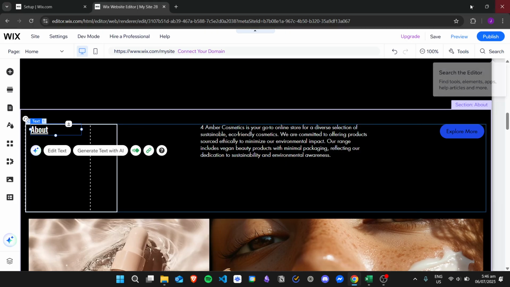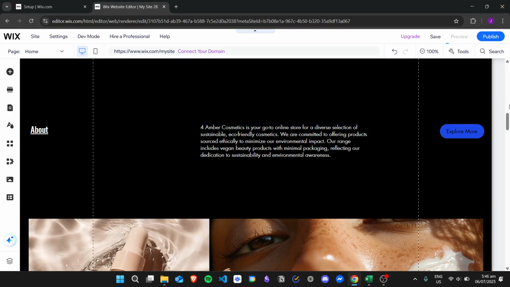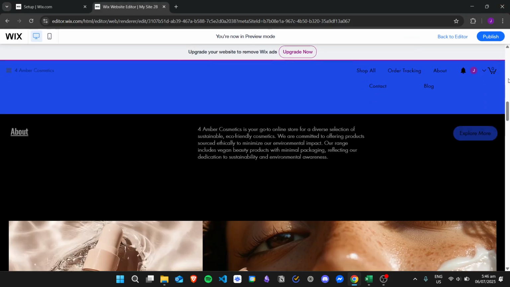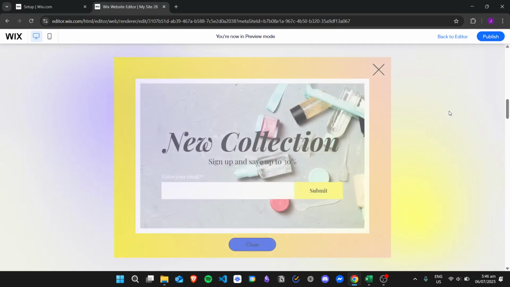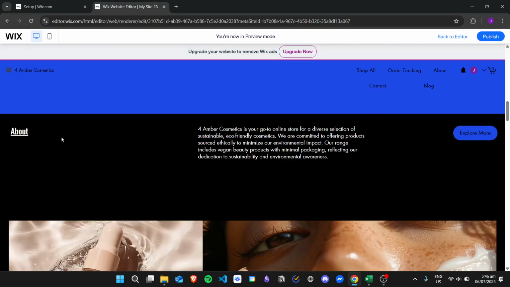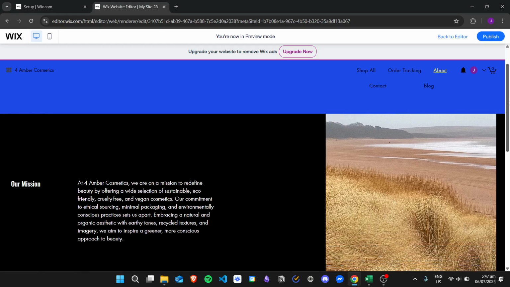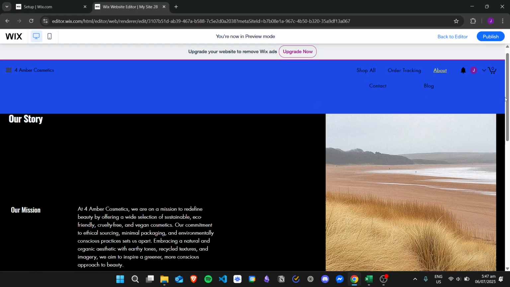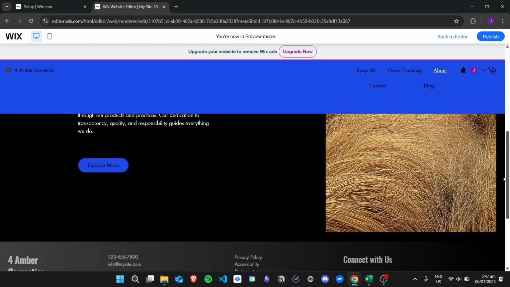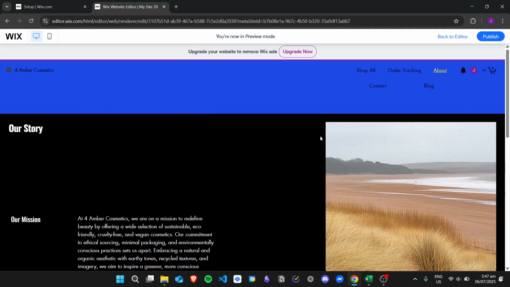After that, we can click on preview, and from here you can just close this, and when we click on the about page, we have now been led to the actual about page by just clicking on the link, and then we can go back.